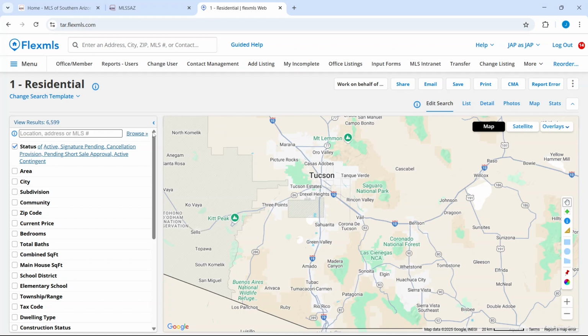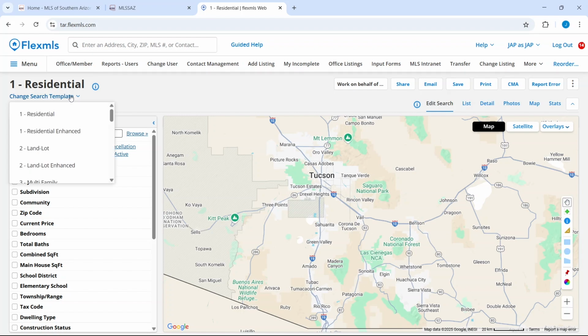And the first thing we want to do is make sure we are on the right template. For now, I am going to stick with the residential template, but just below this here, you'll see change search template. You can go ahead and click on that. And you can look for residential, land lot, multifamily, whatever property type you need. You just click on this chevron here or the change search template wording.